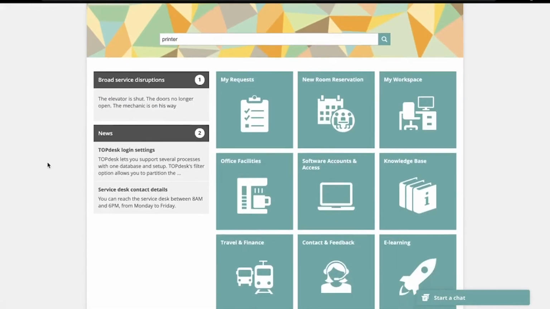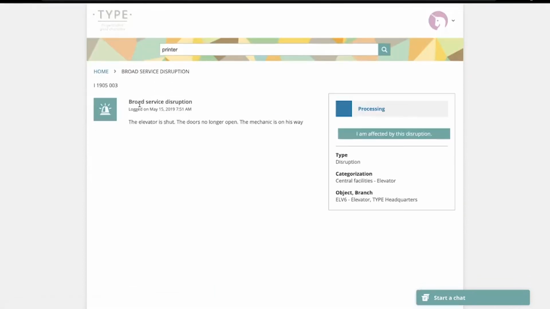You'll also be kept up to date on important news and notified in the event of broad service disruptions, such as an email outage or elevator malfunction. If you are affected by the broad service disruption and would like to be notified of any updates, you can easily identify yourself as having been affected by using this button.